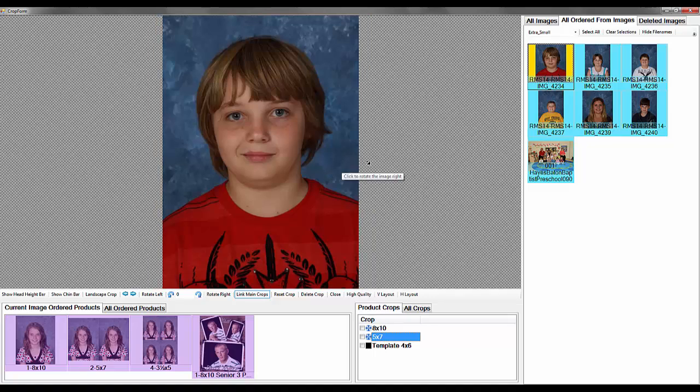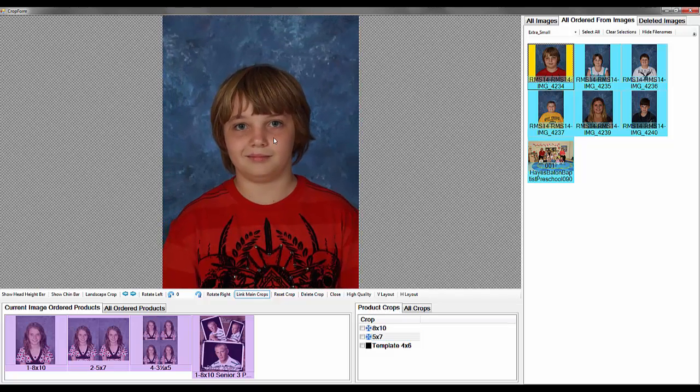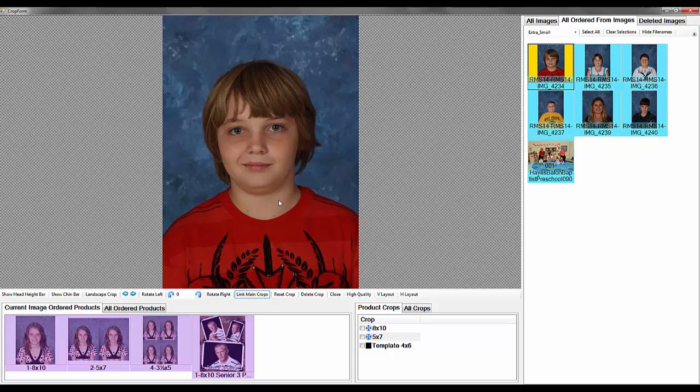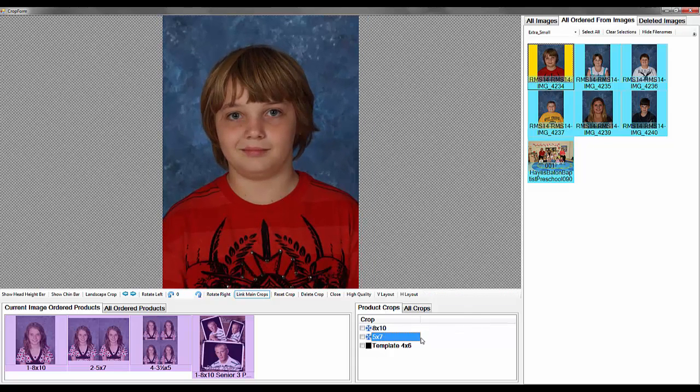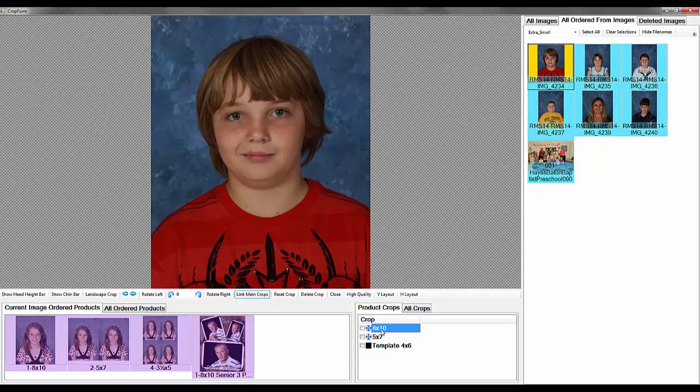You can see that the 5x7 crop automatically follows the 8x10 crop. It just got a little narrower on the sides. It does that because the Link Main Crops button is selected. If we don't want the 5x7 to follow the 8x10, we just deselect that. From here I can still change the crop, so you can see that the 8x10 and 5x7 can have a different crop.